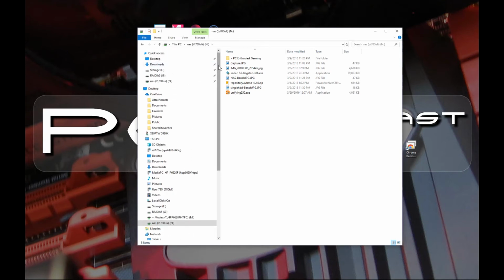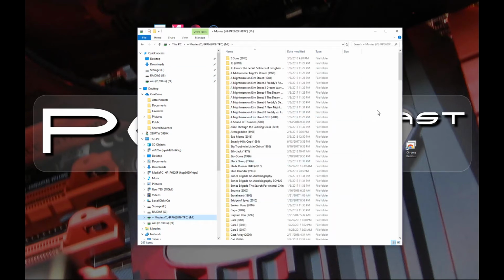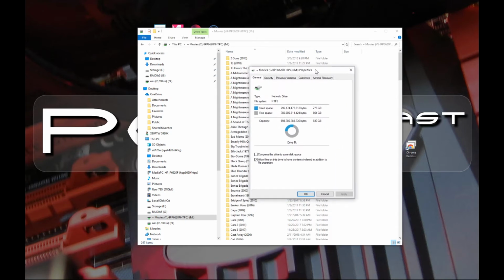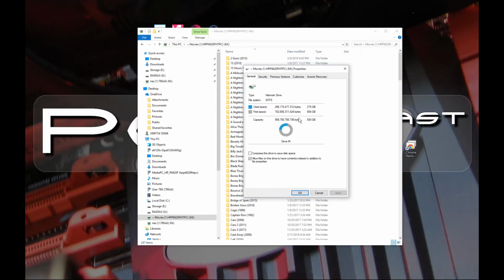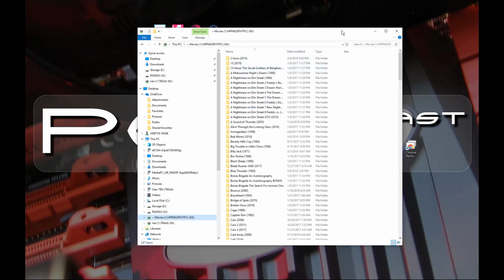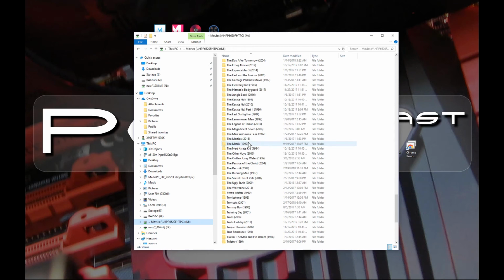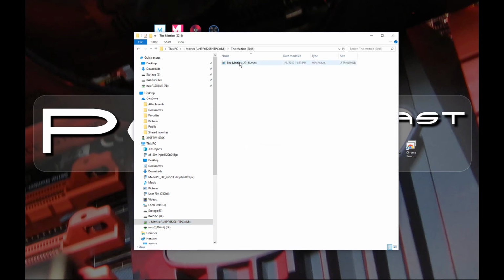We have, I don't know, how many movies do we have? Let's see. We have 247 movies, and let's see if it'll give us the properties of that. It's only 275 gigabytes of movies, but I have a whole bunch more movies I'm going to put on here. Probably another 2 or 3 or 400 movies, so that's going to get upwards of a terabyte. So putting that on every computer in the house is kind of pointless when you can just watch these movies from one hard drive.